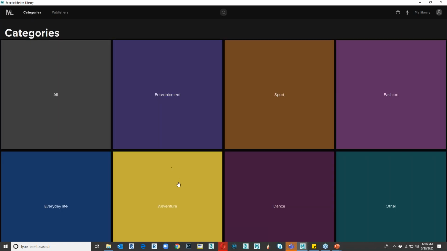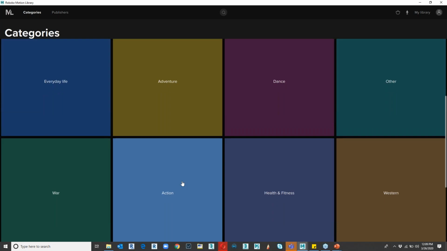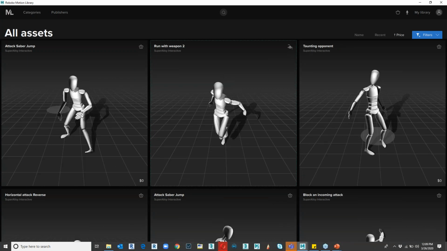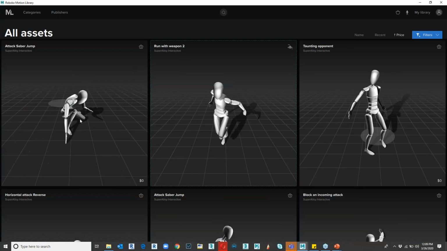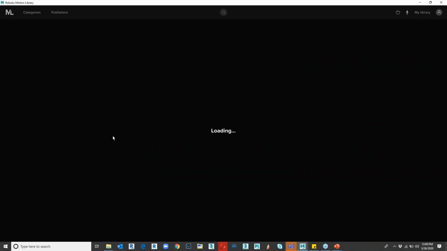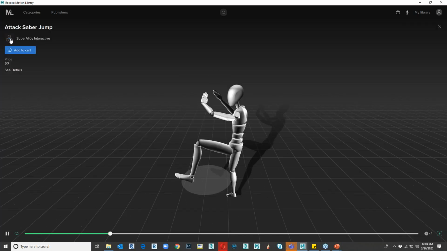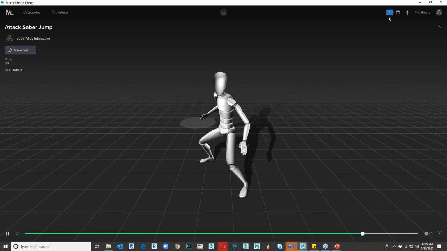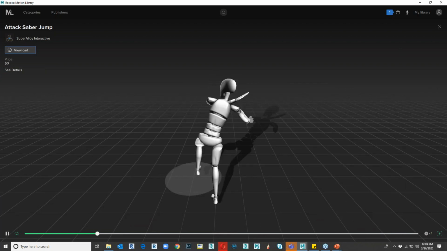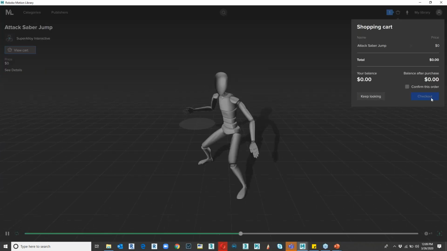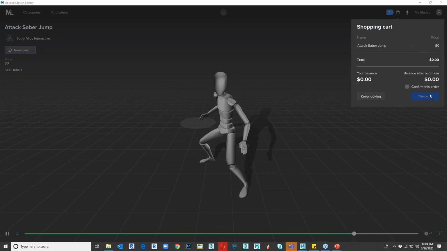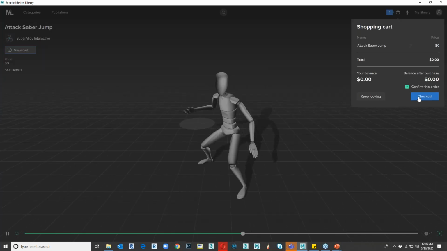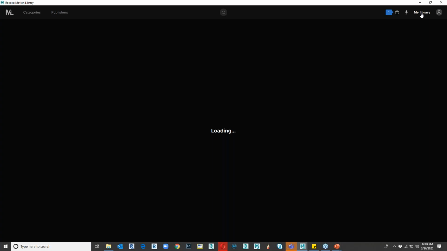Action category, adventure. Okay, let me just go to action, and there would be a lot of these, for example, this is what I have. Okay, so I like this, and what I'm going to do is open this up and say add to cart. So when I say add to cart, it's going to be added in my cart. Okay, and once it is uploaded, all I can do is go inside the cart and check out. I think it's still going. Check out, confirm this order, whatever. Yeah, I can just go inside my library.